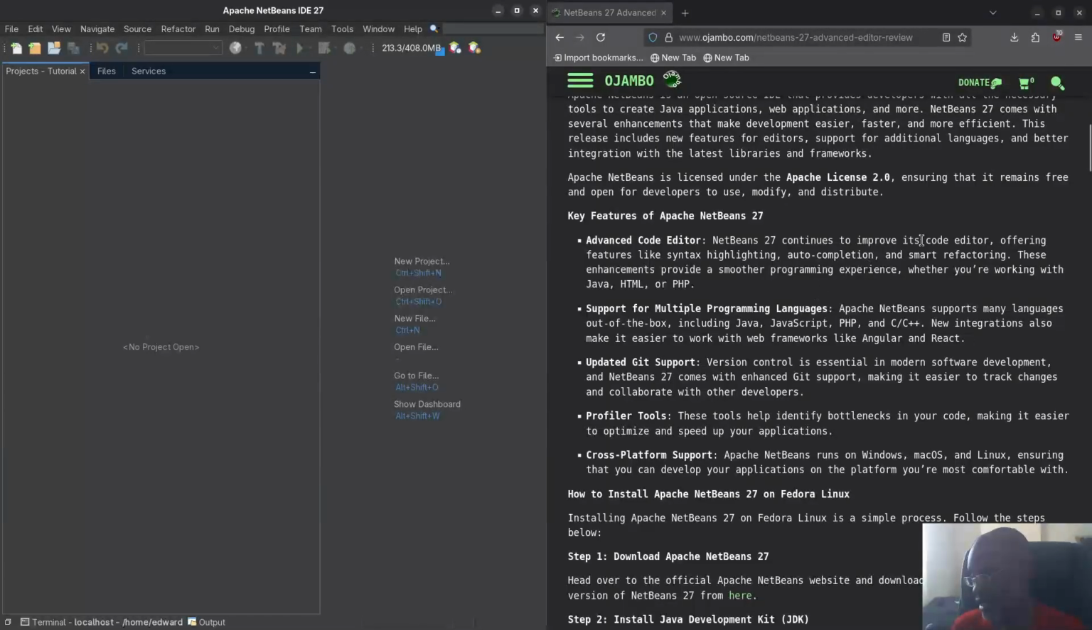So as I said, it offers features like syntax highlighting, auto completion, and smart refactoring. These enhancements provide a smoother programming experience whether you're working with Java, HTML, or PHP. Now, the only time I've used Apache NetBeans for Java was when I was tutoring some students, and their professor says they have to use NetBeans. So then I would do Java stuff with it.